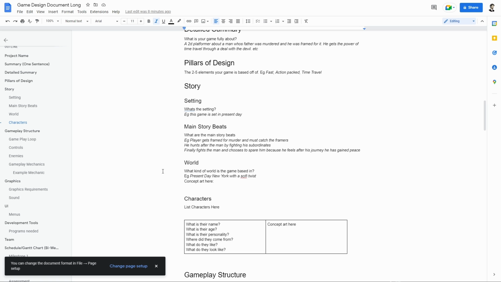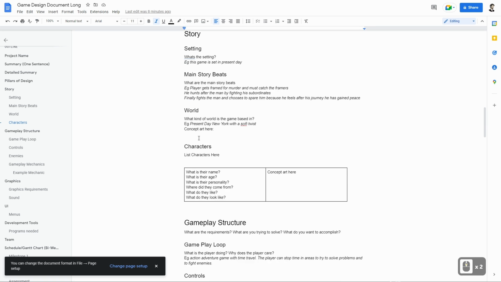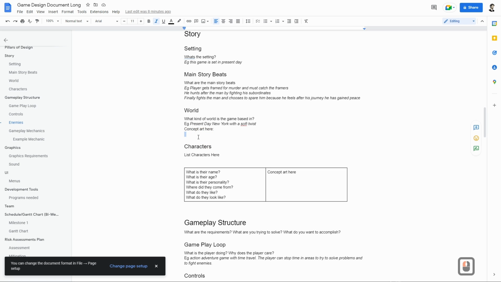In my case, I have present day New York with a sci-fi twist, and you can put some concept art in here, for instance, different pixel art or different concept art, things like that.